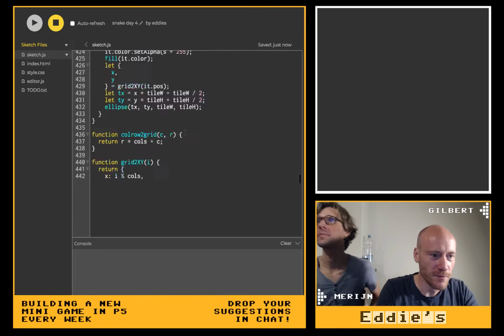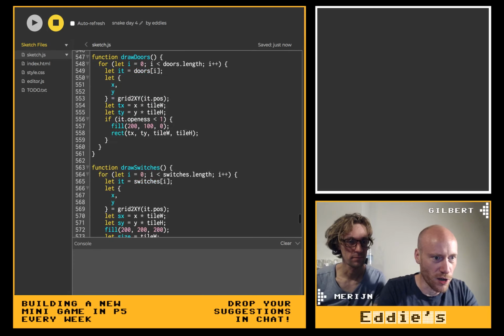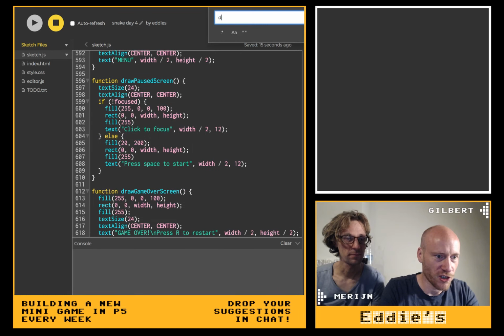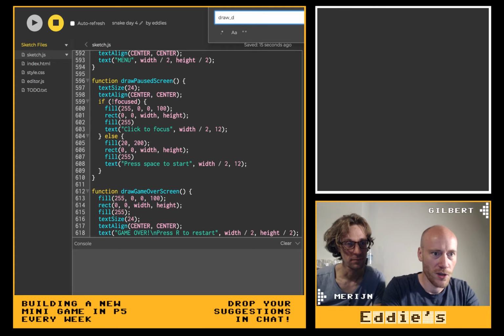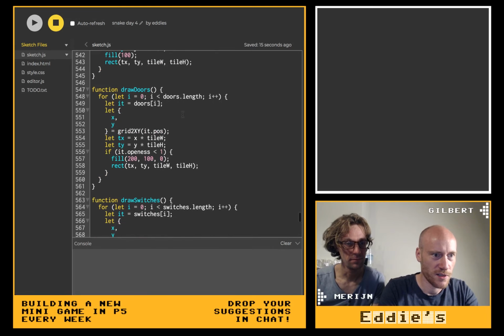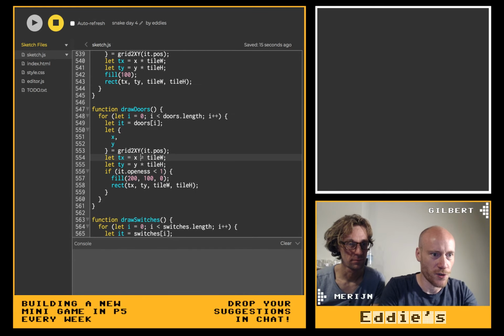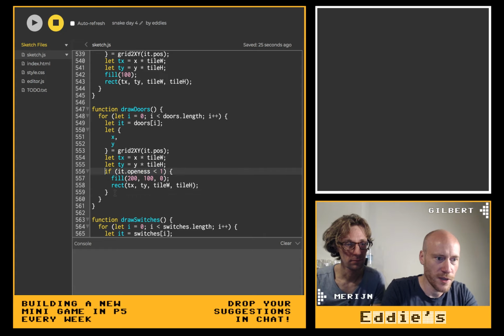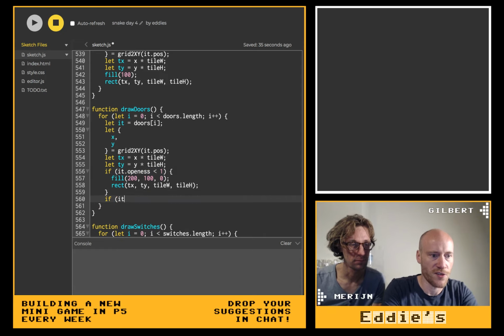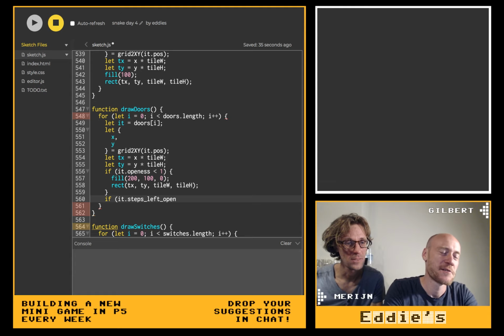Okay, so that's in the draw loop. So we go to the draw. Okay, where are the doors? Where do we draw doors? Here. So this does the fill of the brown thing. We could also check, for instance, steps left open. Yeah, openness is 1.